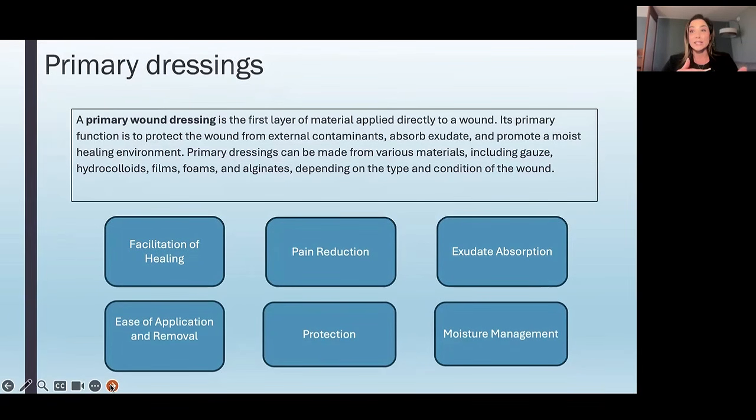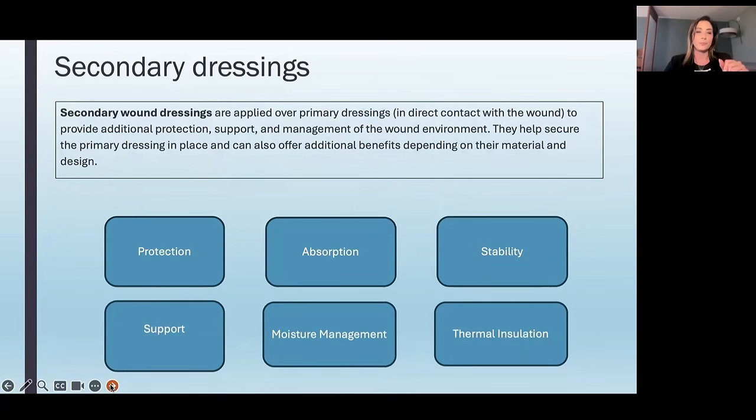They should be easy to remove and apply. You don't want things sticking or pulling or causing more trauma to the wound bed. They protect the wound. Keeping a wound covered doesn't necessarily mean it's shielded from the outside world, but it's certainly a nice barrier to that. It can help with temperature management as well. And then moisture management. The whole goal really of a wound dressing is to provide that moist wound environment, and primary dressings help fill that pretty well.